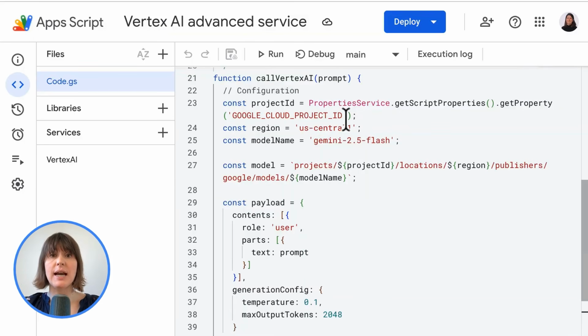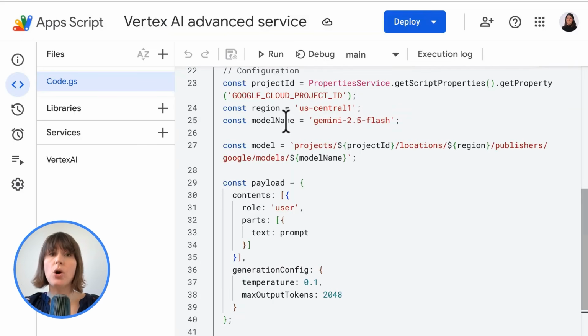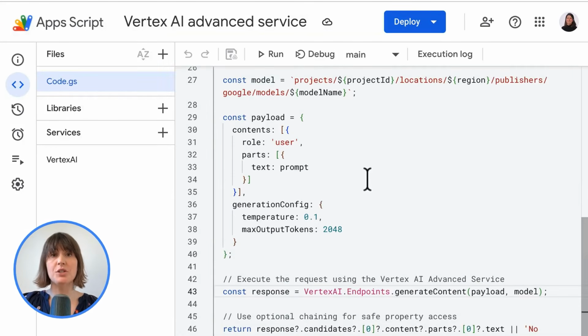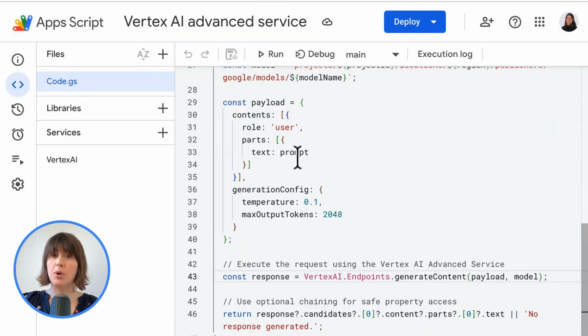I've set my Cloud Project ID here as a script property, but you can also just specify the ID as a string. Here's where we specify the Gemini 2.5 Flash model. This is the model we'll prompt with our question about AppScript. And here's the payload for the request to Vertex AI API, which includes the prompt and some other configurations, including the maximum output tokens for the response. In this line, you can see we're using the Vertex AI advanced service to call the API's generate content method. The advanced service acts as a built-in authenticated wrapper that sends your request directly to the Vertex AI API.